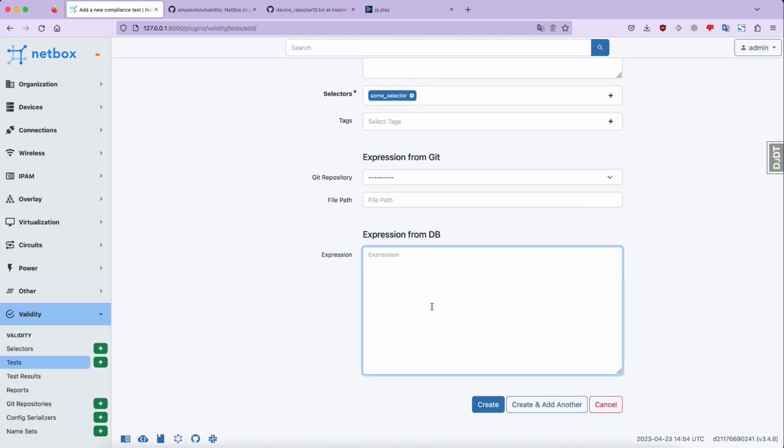So I think basically our expression would look like this: jq.all. Here is some wrong interfaces query. Here is device.config, and it equals to an empty list. So we just need to use a JQ expression to extract all the switch interfaces that are configured wrong, and then we compare the result of this query to an empty list.